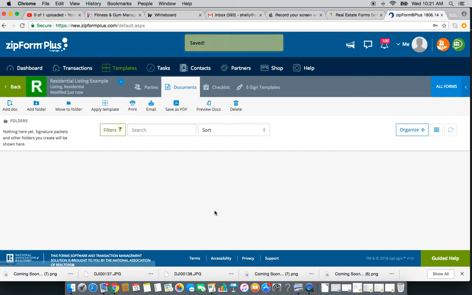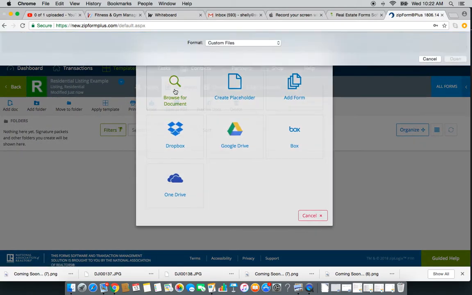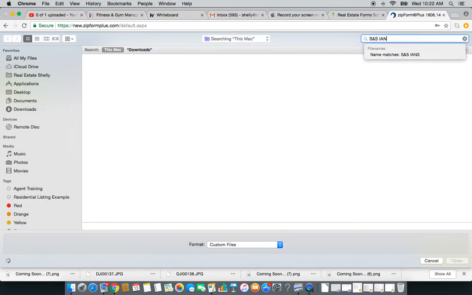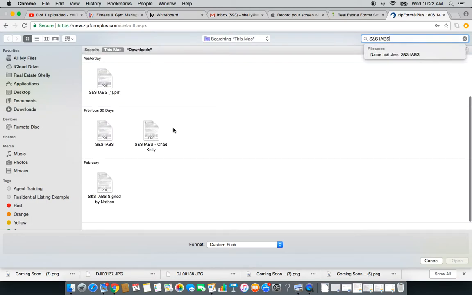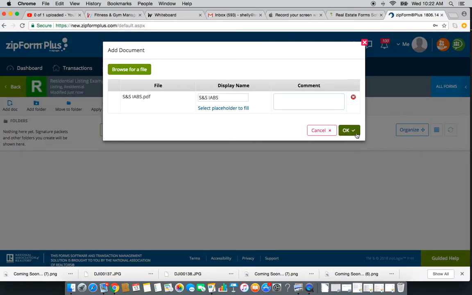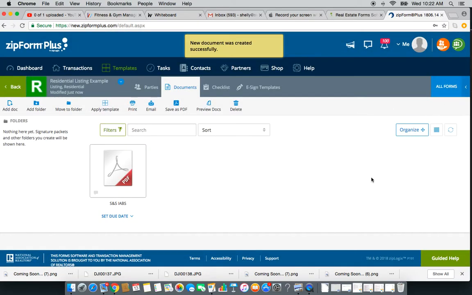So first and foremost, what do we always do? We add our IABS. Now most of you will already have your IABS saved to your hard drive. It will have all of your information and the brokerage's information. So go ahead and hit add doc, and I'm going to browse for a new document, SNS IABS. I'm going to make sure it's not one that I have already signed. So make sure that it's blank and get that uploaded into your file.